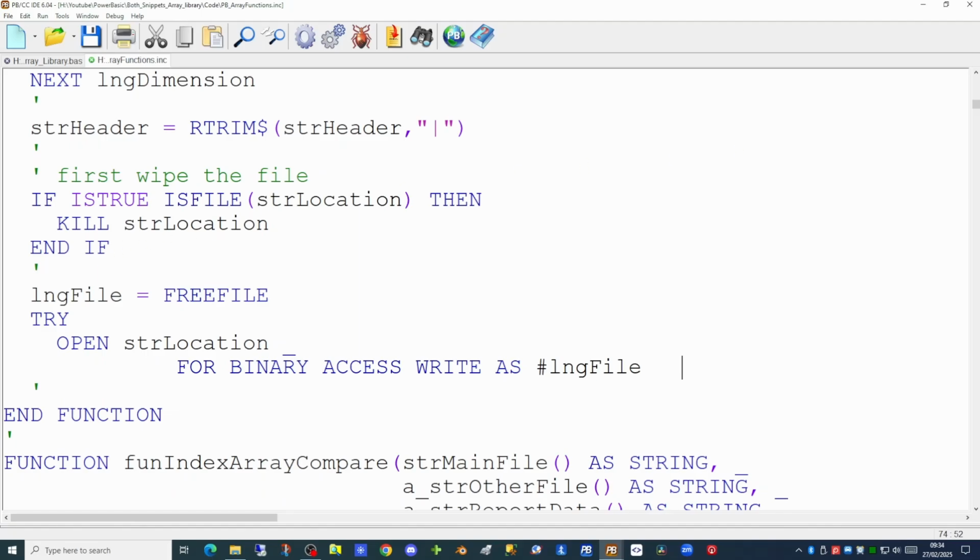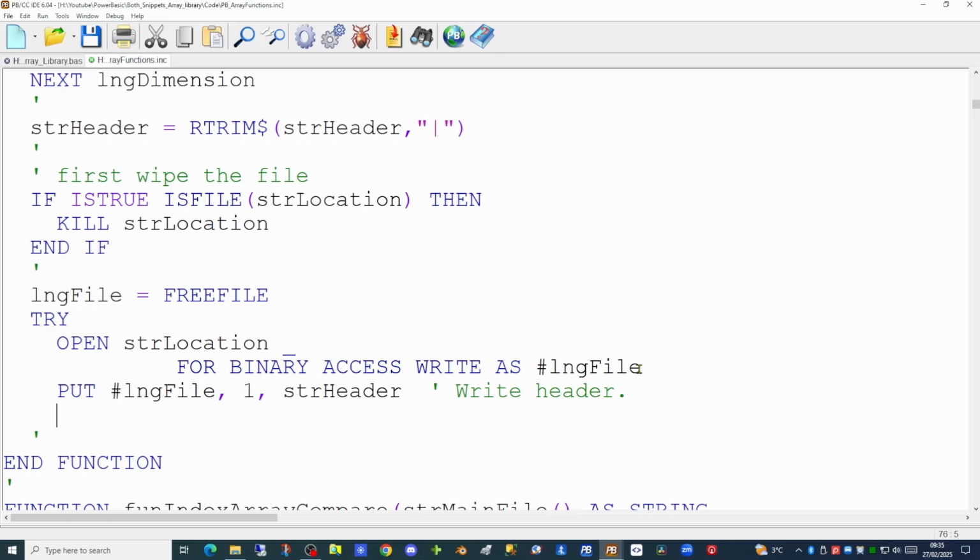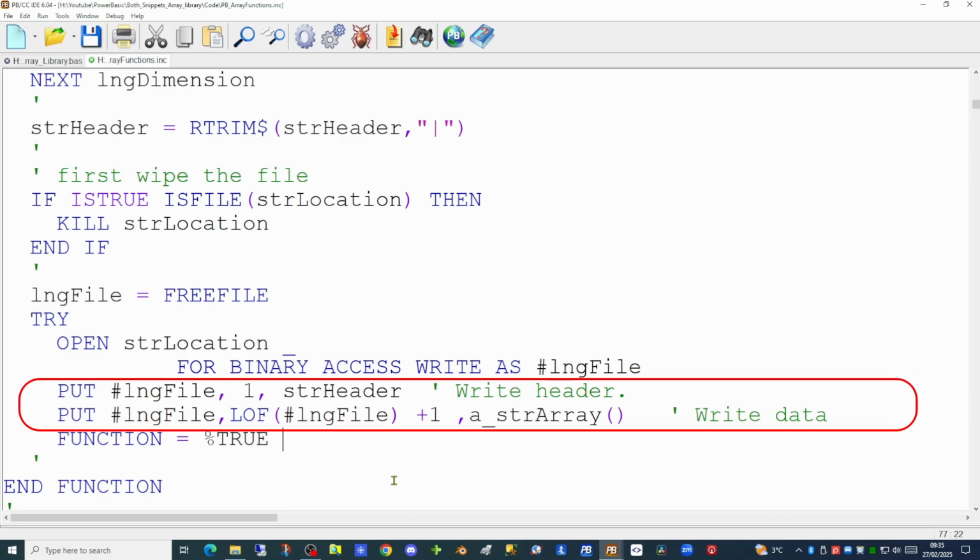We can then use the put command to put the header variable out to that file. Having put our header out to the file, we now have to put the contents of our array. We can do that with a single line of code. The put command takes 3 parameters: the file handle, the character in the file you wish to start at, so our header starts at the first character, and our array. We're using the length of file for the file currently. So however big the header is, this is going to add on to the end of the file, and we're going to specify the array we wish to write to the file. So this will dump a binary image of our array into the file.